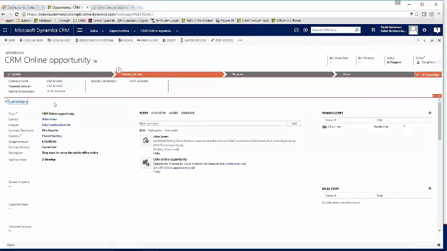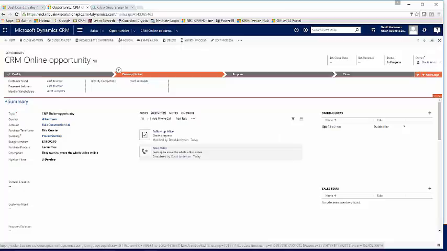So anyway, if we go back to the opportunity, what have we got? Well, as per the lead, we've got the summary information down the left-hand side. You can see all this information has been filled in directly from the lead record. The posts have been brought over. The activities have been brought over. Obviously, we haven't got any notes at this point in time.